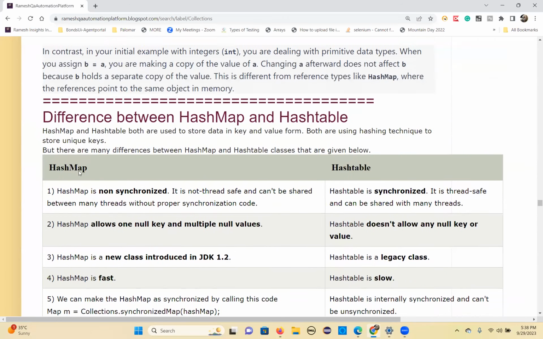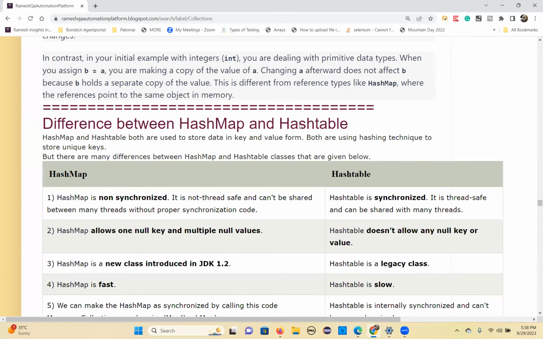So this is a famous interview question. That's why we included this. Please go through these differences between hash map and hash table.